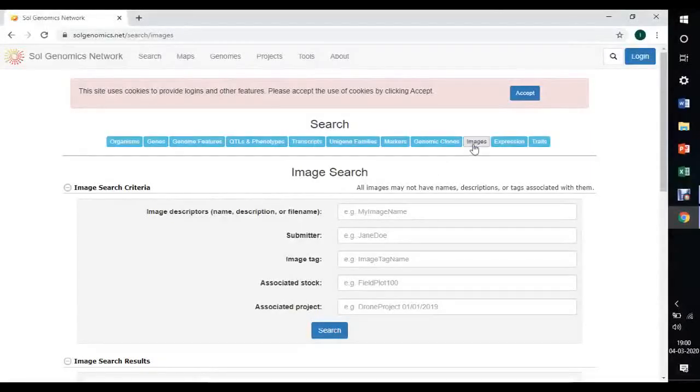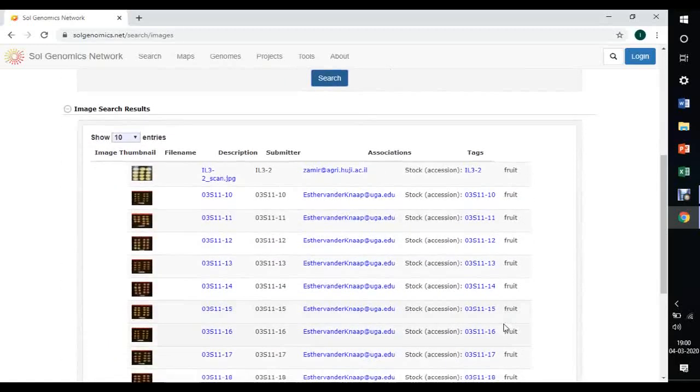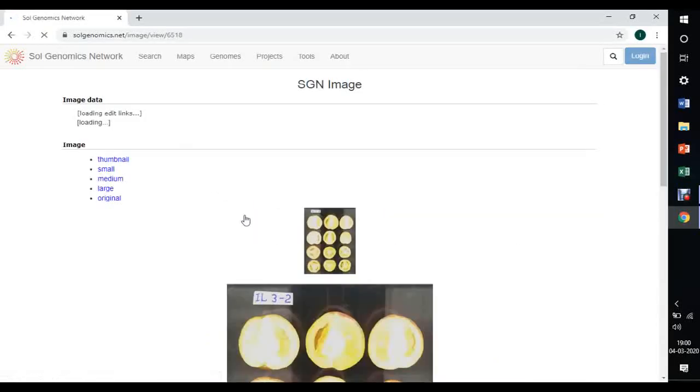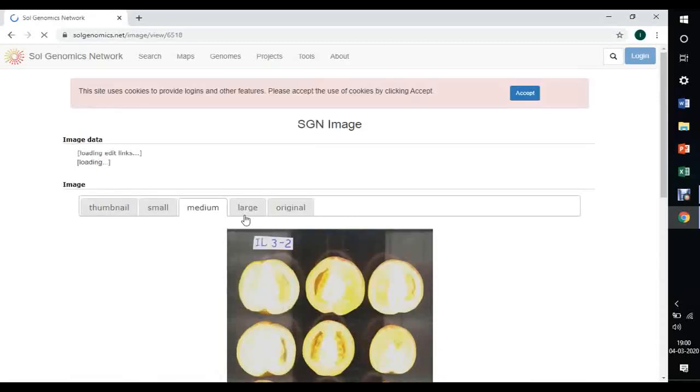In the images option, you can give the exact name if you know, or submitter name, or image tag, or associated stock. Otherwise, give the tag for that image and click on search. You will get the result related to the tag you have given. In the search result, you can see the thumbnail of that image, file name, descriptor, submitter. Click on the file name you want. You can see the result.